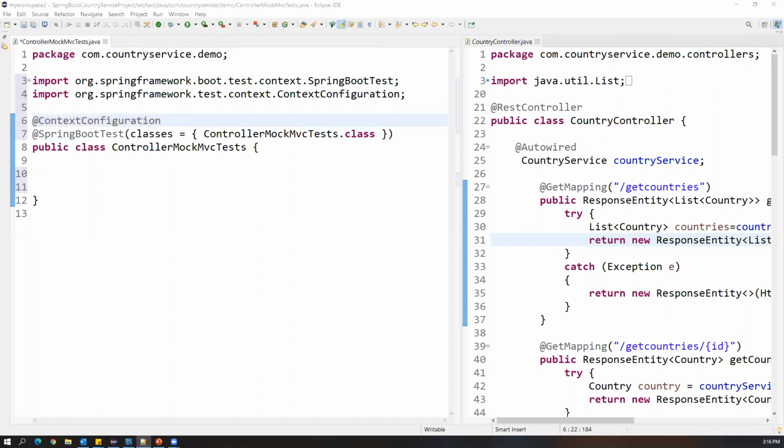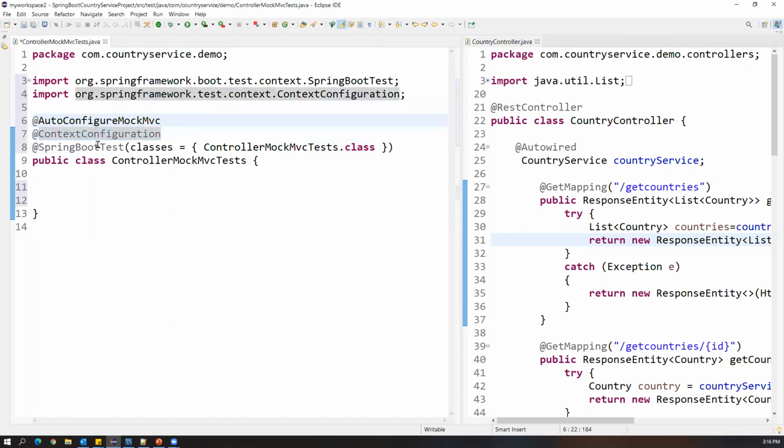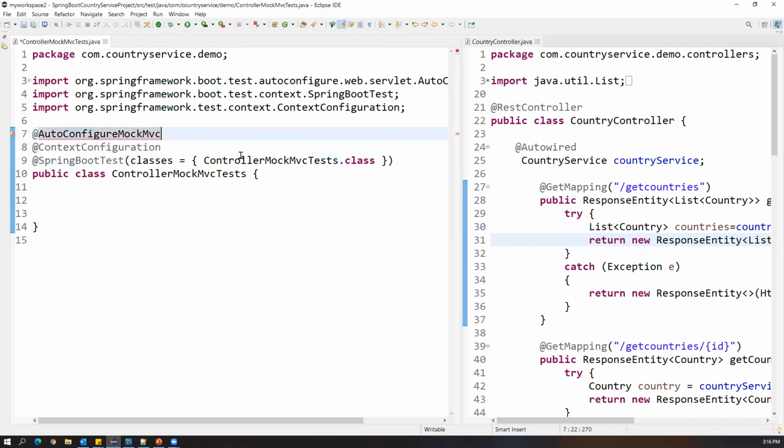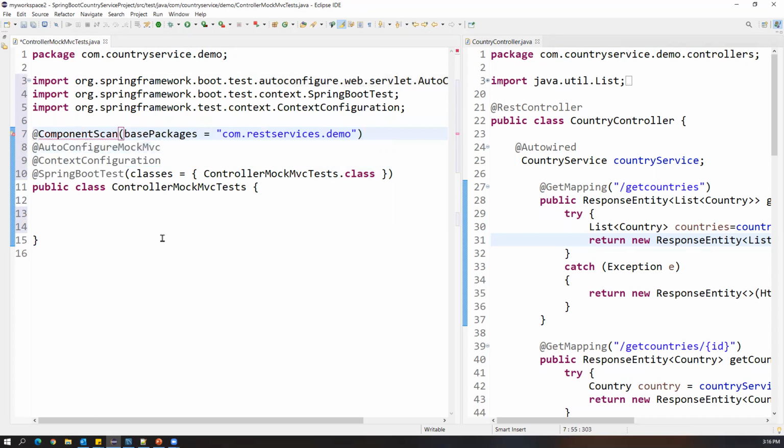And also we need to add one more annotation called AutoConfigureMockMvc. This is the AutoConfigureMockMvc configuration which we need to add. And one more important annotation which we need to use is ComponentScan.